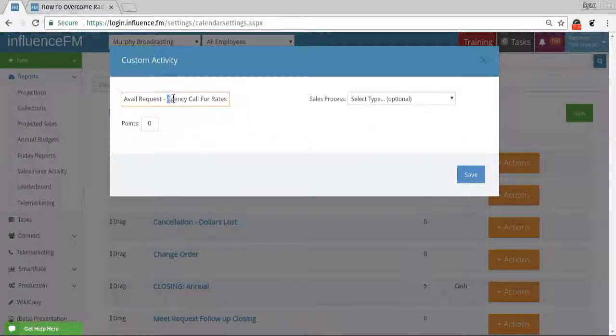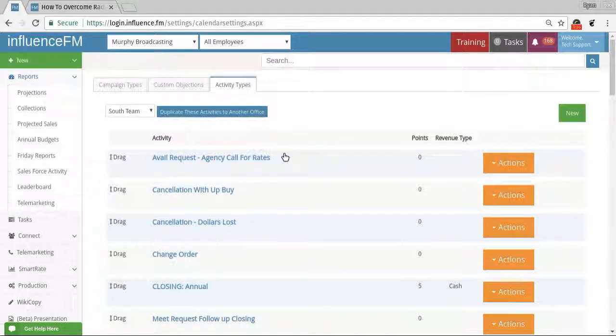The reason is you can obviously name it, but you can add a sales process. And the reason it's complex like this is because it really helps in the metrics and when we're looking at the reports, and we can see how many closing calls have been done, how many change orders, follow-up closings, cancellations, and so on. And you can award point values to these as well. So again, try not to mess with these if you don't have to until you actually have a training with one of us.